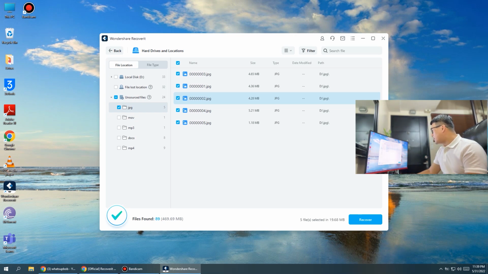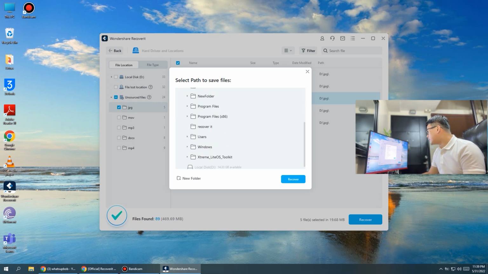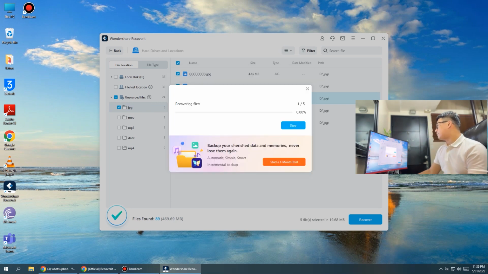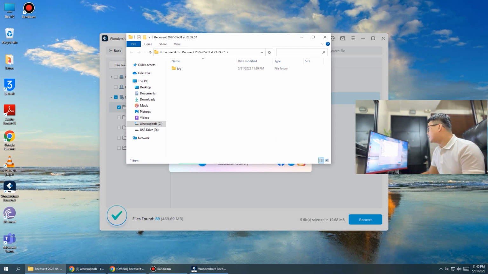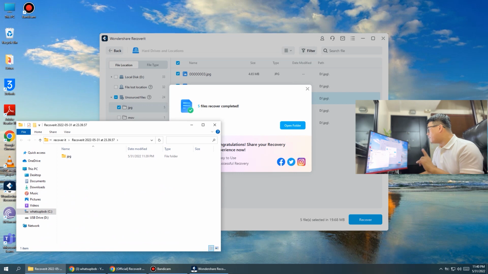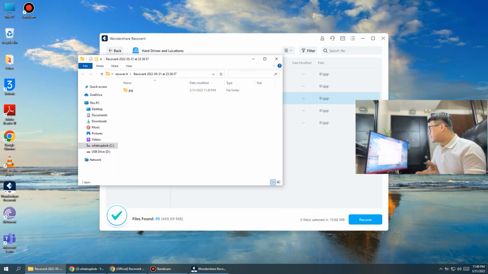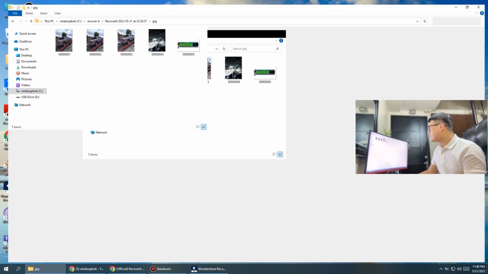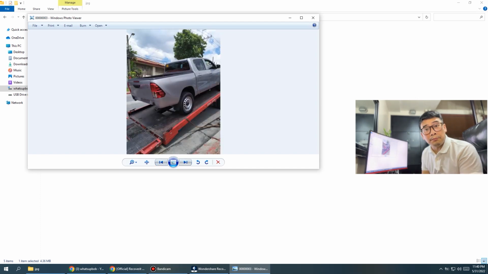Now let's click recover, and it will ask for a location where the recovered files will be transferred. So we'll put it here in the recovery folder, and let's click recover. Let's wait it out guys. As simple as it is. It already recovered five files, recovery completed. It automatically opens the folder. So let's open this one. See, it recovered photos of my pickup truck from when it was towed previously.